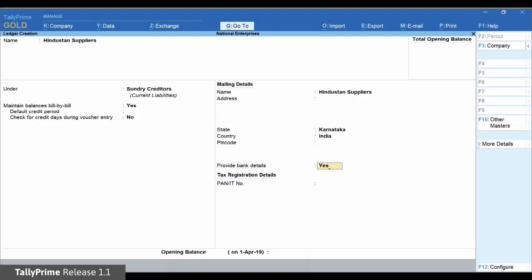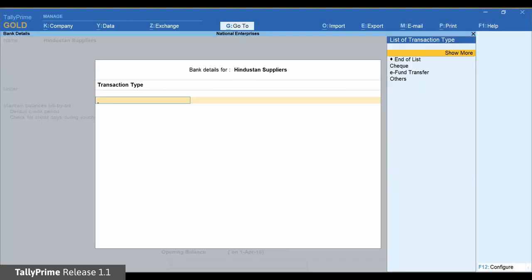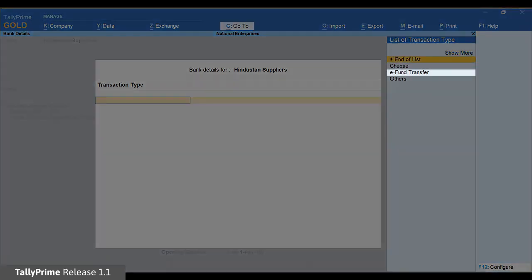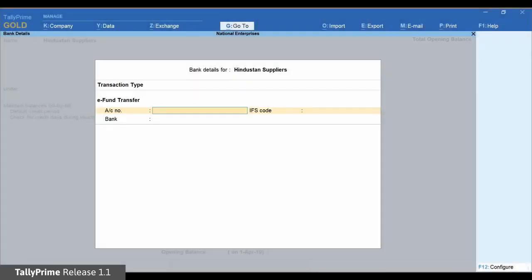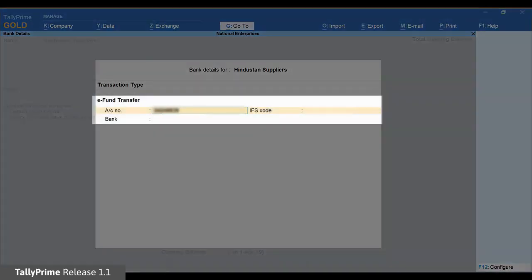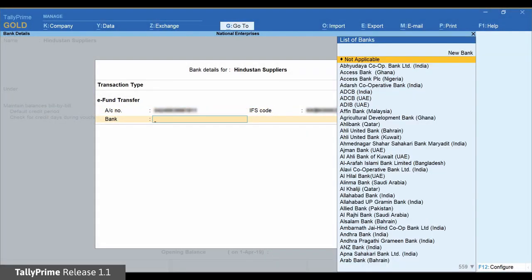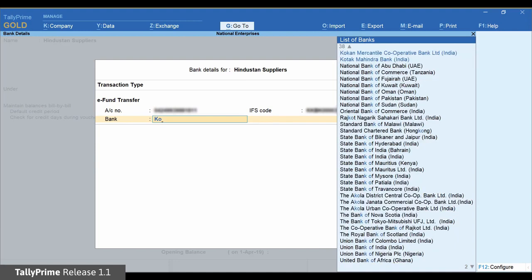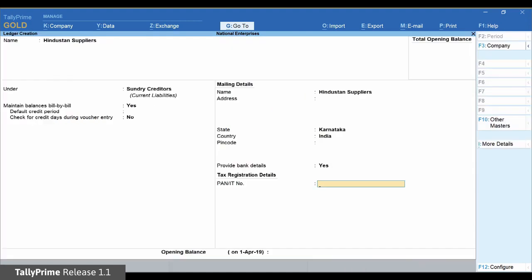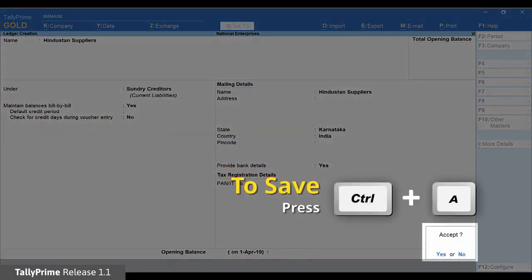Press Enter and you will get the bank details for party screen. In the transaction type, select E-Fund Transfer and press Enter. Now enter account number and IFS code of the party's bank account. Select the bank in which the party has account from the list of banks and press Enter. Enter opening balance if applicable. Press Ctrl-A to save the party ledger.